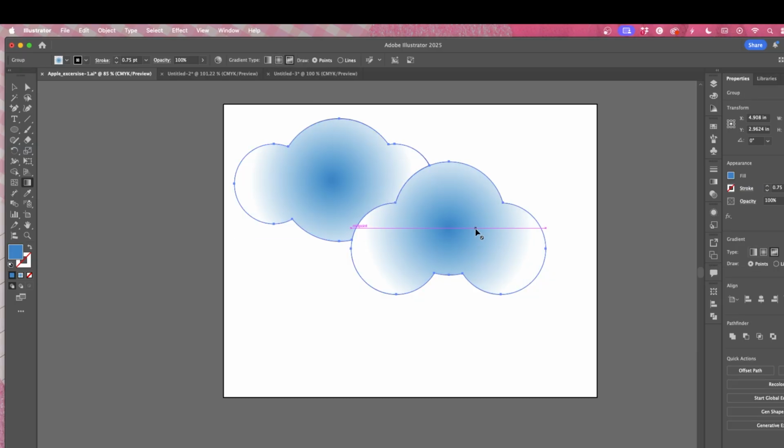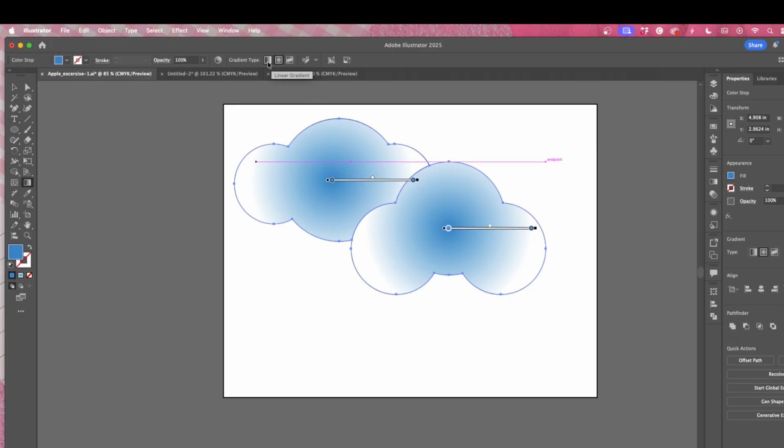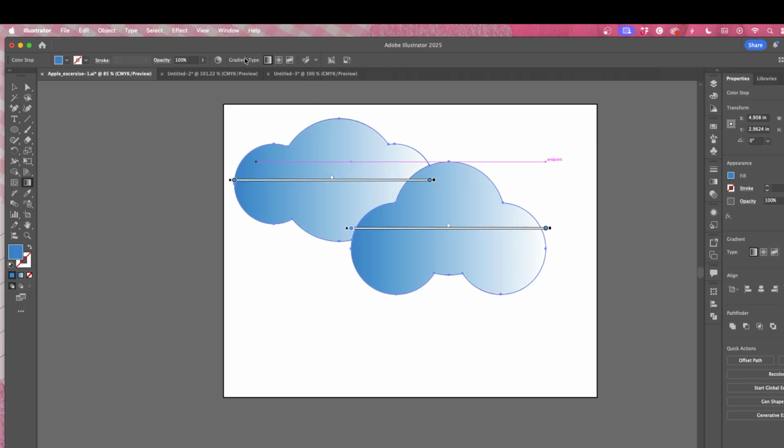And again, you are the creator. Create and use it however you like. So this is the easiest way to make these clouds using your shape builder.